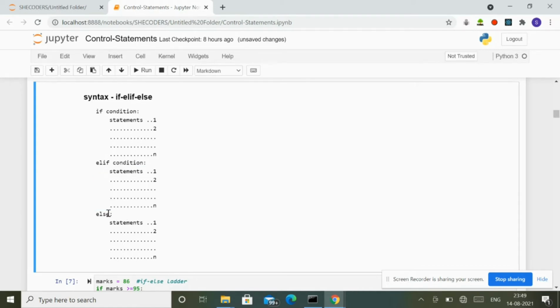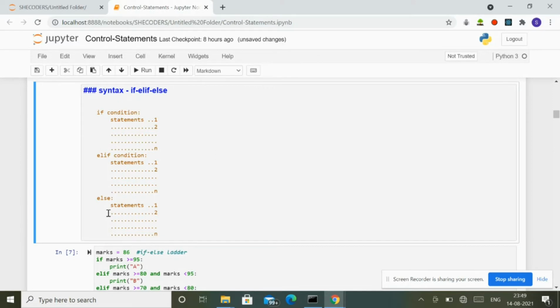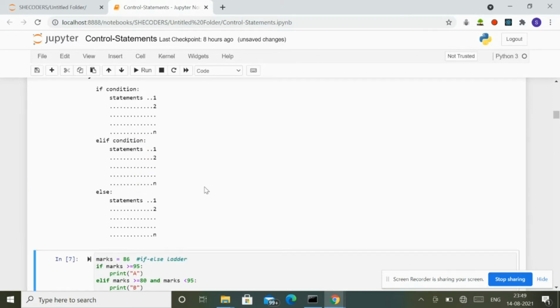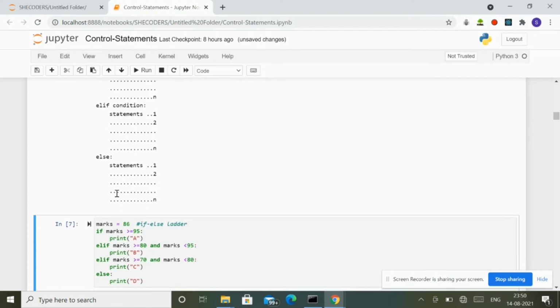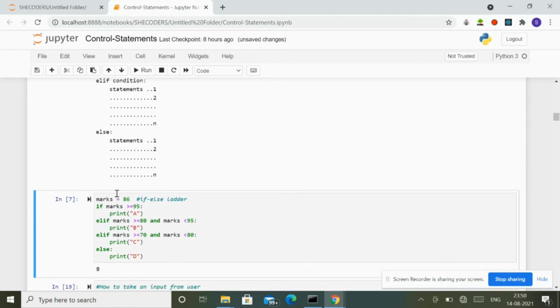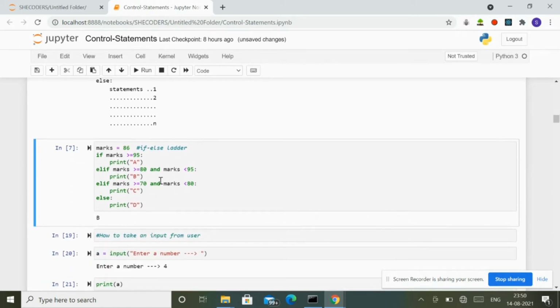And lastly, we put the else condition, which is not compulsory. If you want, you can put the else statement. Otherwise, you can skip it entirely. If you want to execute a significant number of steps after all the conditions evaluate to false, then you can use another else block and put the statements under that.